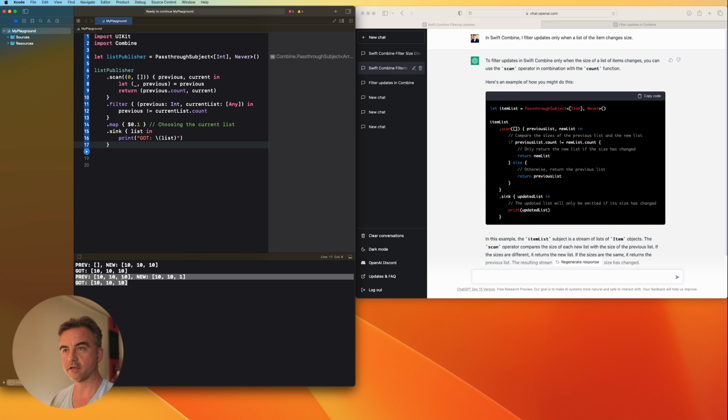So even though I initially thought the previous version, where we had the simple scan with the new list and old list, after looking closer at it, it's not right. It's incorrect. It comes up with the incorrect answer, and it's because it just keeps pushing through the list itself. So we don't want to push through the list every time. We only want to push the list through when the size changes, right? So let's give this a go.